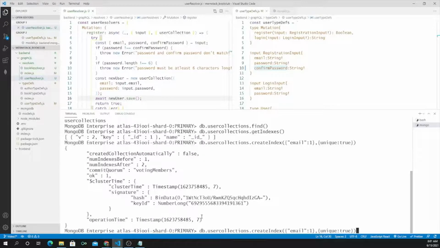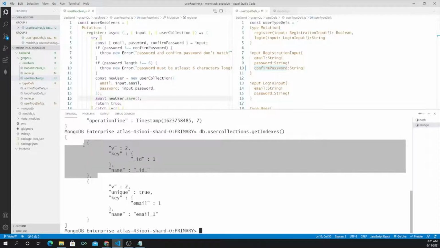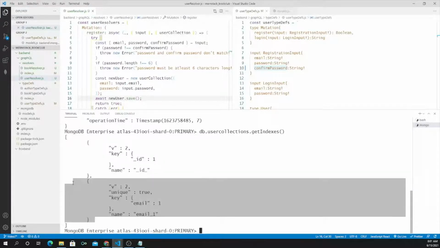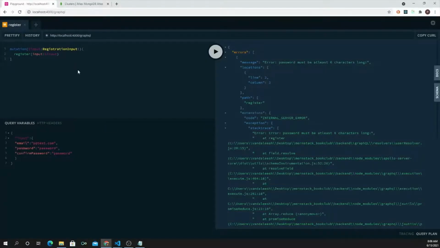Okay, so now let's see the indexes created. Now we have the two indexes. One, the ID which is created by default, and this is the second index we created on email ID. The key is email and unique is true. So from now on, if we try to insert any records with duplicate email IDs, then MongoDB will throw an index error. Unique index is created on the email ID. Let's now test it out.